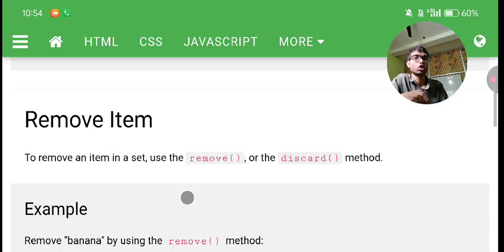Now it is done. Remove an atom. Is it possible? Yes, it is possible. To remove an atom from a set, use remove. Either you can use remove or you can use discard. The work of discard is to remove, and the work of remove is also to remove.